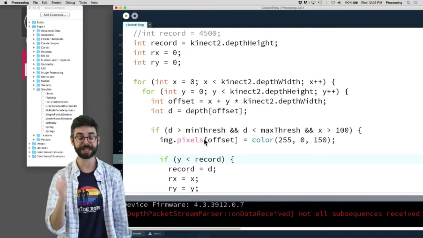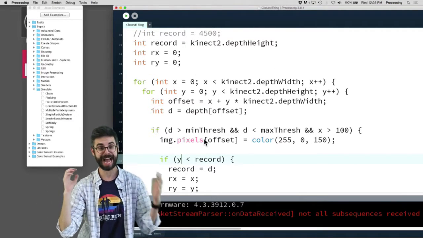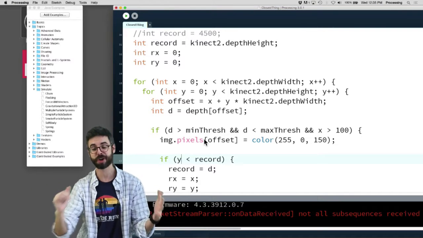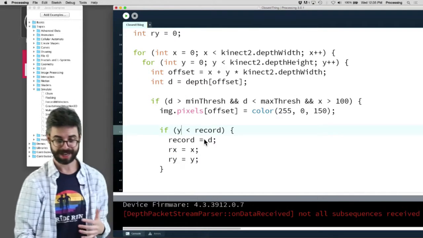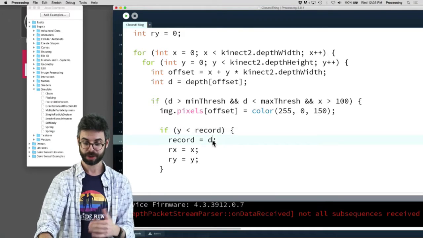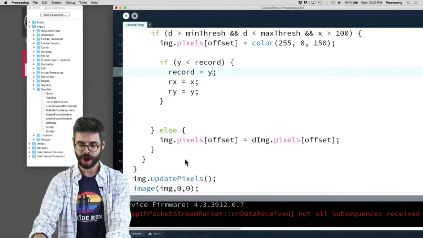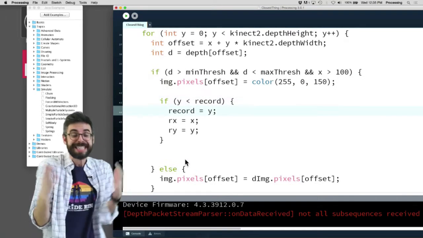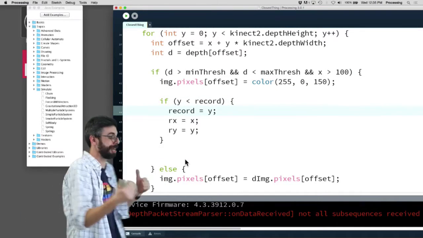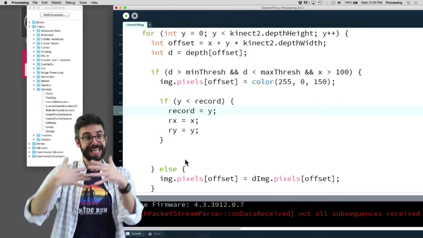So if this particular y pixel is, I'm looking for any pixel inside that threshold that's very high, then I've beaten that record. So the record equals that y value, save the x and the y, and then draw it. So the same exact idea, I'm just changing what the test is. Like the height is the y value if it's less than that record.